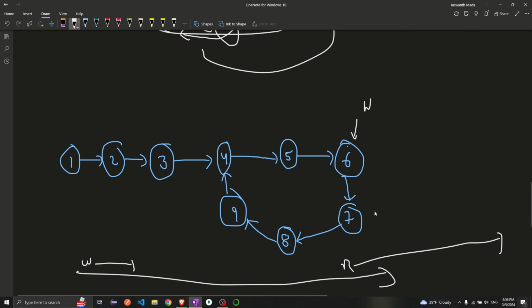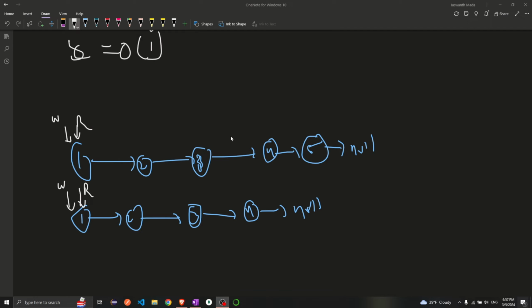So, what if we don't have any circle? Let's take a look at these examples. These two examples do not have any circle, I mean cycle. So let's try to understand how these work. The runner will move two steps, right? One, two. The runner will come here, and the walker will come here. And one, two. The runner will come here, and the walker will come here, right? If you observe carefully, the runner has reached a point where the next node is null, right?